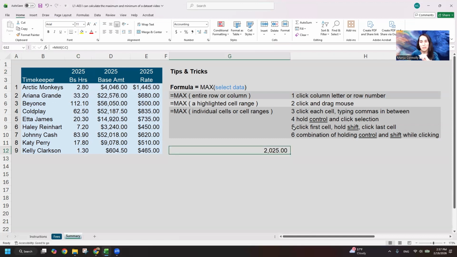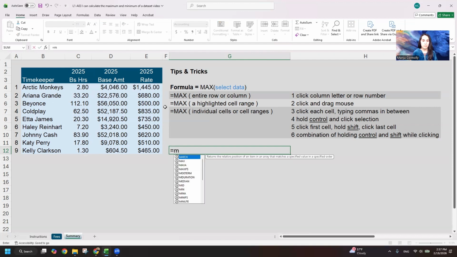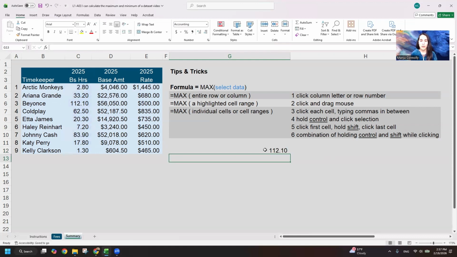This is when the second method would be useful. Instead of selecting the entire column, I'm going to click and drag my mouse to just select the base hours. Equals max, open parentheses, click and drag my data, close parentheses. The max was 112.10 hours, worked by Beyonce.